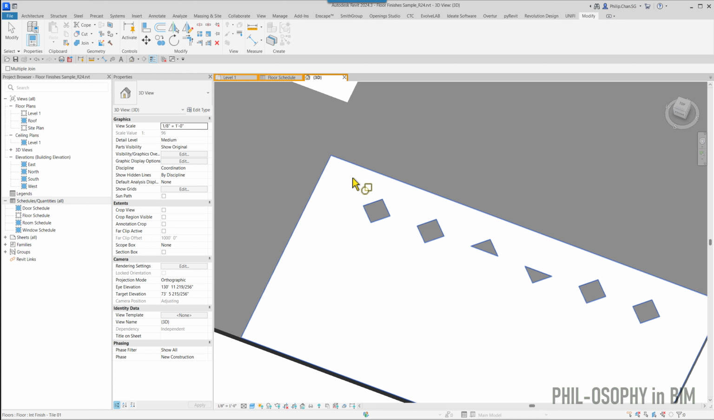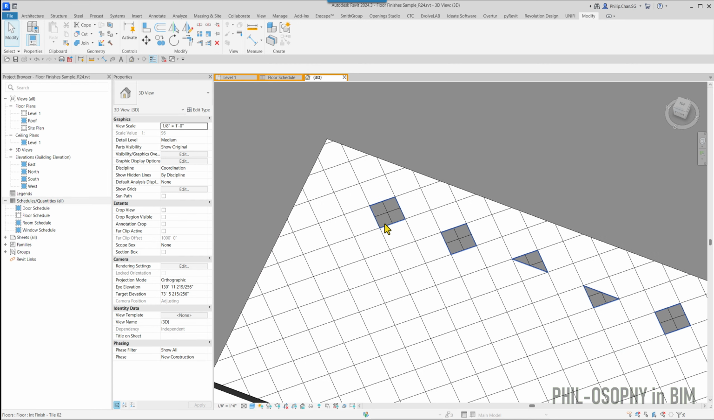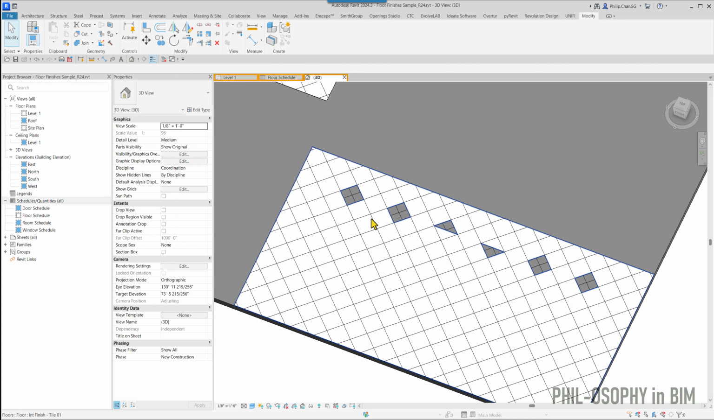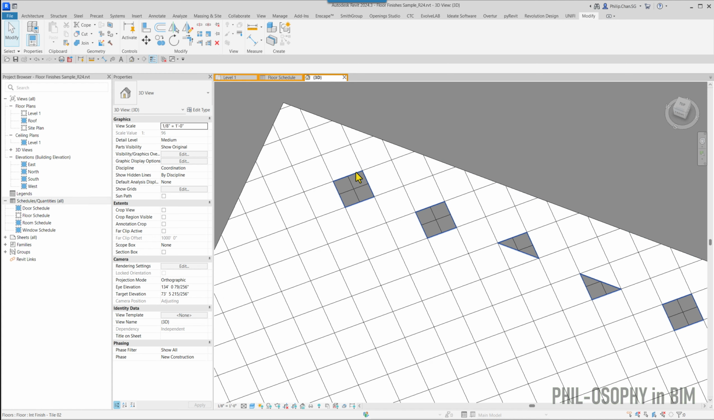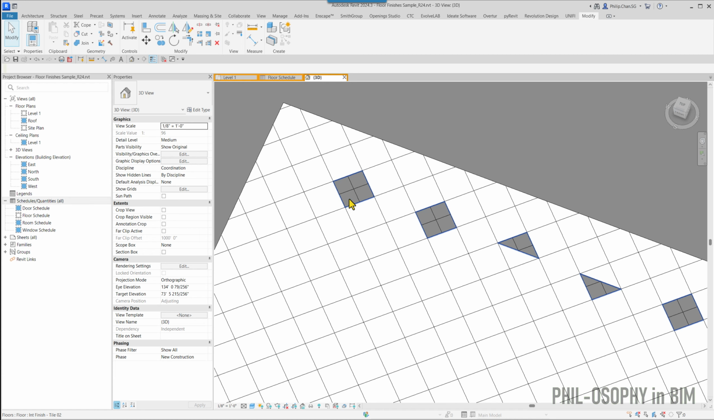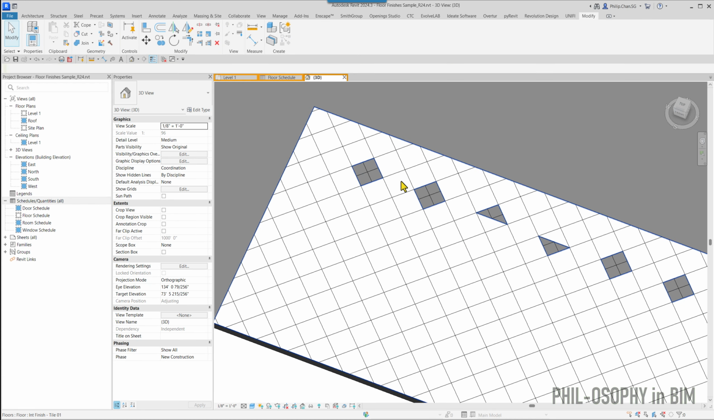You'll see that now, because of the join geometry, my accent tile is essentially cut out of the opening from my other floor. As a result, you can see that I don't have any warning anymore. If I select this floor, it doesn't have any warning associated with it anymore.